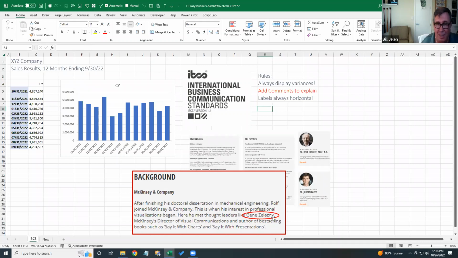Gene Zelazny was the charting guru for McKinsey and Company. I've actually written back and forth to Gene. And when I heard that this professor was trained by Gene, I'm like, okay, right, this is good. And so here's just a simple little chart showing the last 12 months of sales, right? And their point is, you can't tell whether this is good or bad unless we display a variance. We want to know, where were we last year for the same month, or what was the plan for this month? And then always add comments to explain.